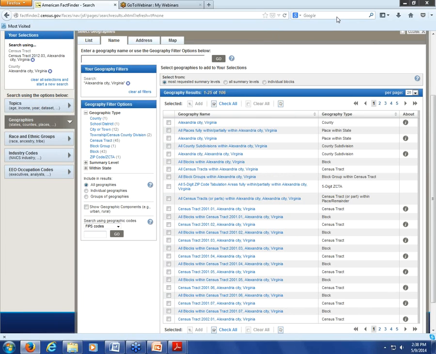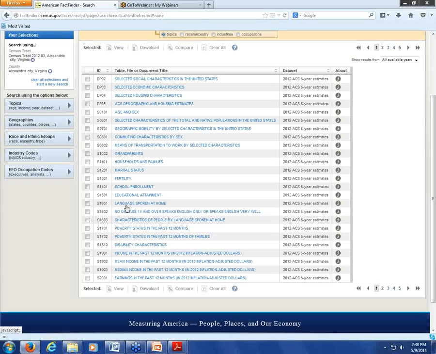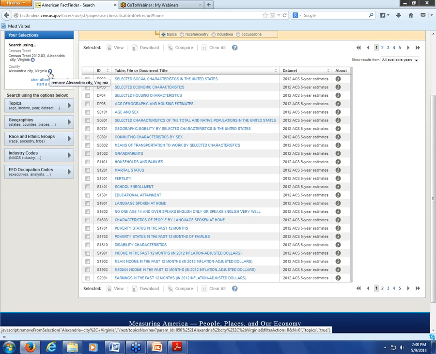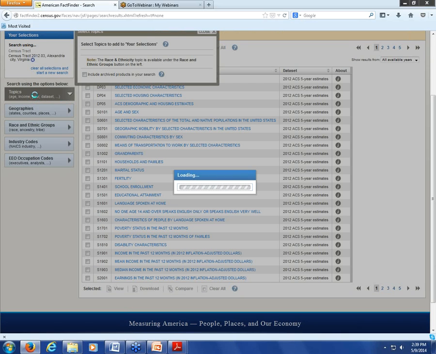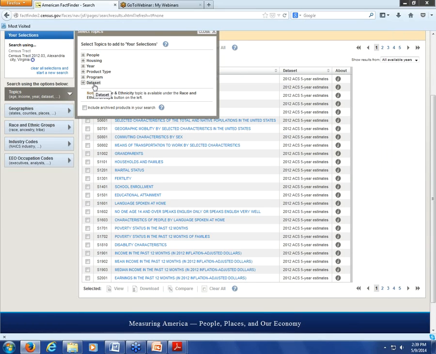And then I would close the geography box again. Okay, so that's a couple of different ways to get to the geography you want. I'm going to remove Alexandria City from my selections because I'm interested in my neighborhood data right now. The second step is to click on Topics and to select your data set.